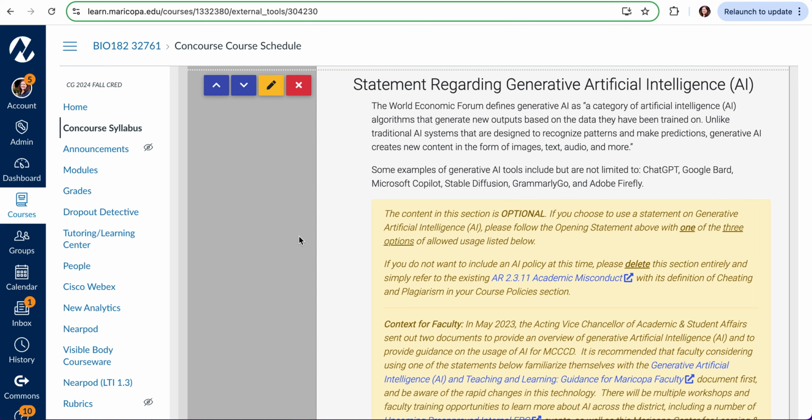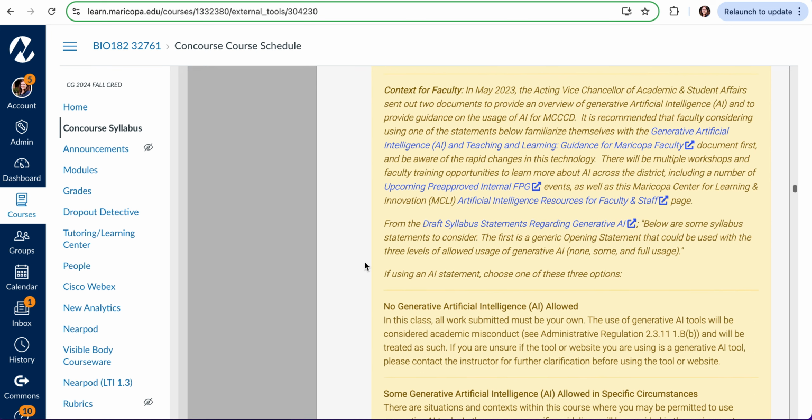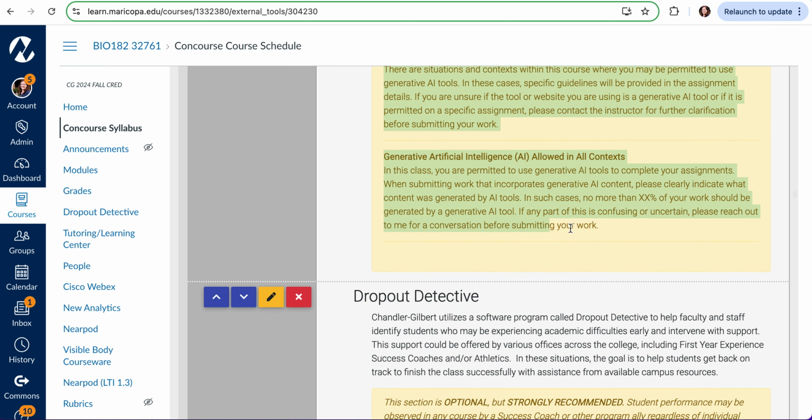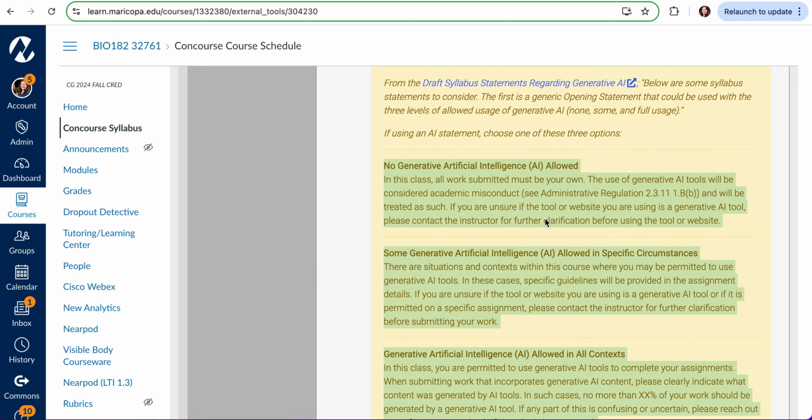The statement regarding generative AI is not required. I do recommend it, but again, this is your classroom and your ability to decide how you want to do it. We do have 3 suggestible statements here that you can use directly. Maybe your school already has one, or you're required to write your own. You're welcome to use one of these.